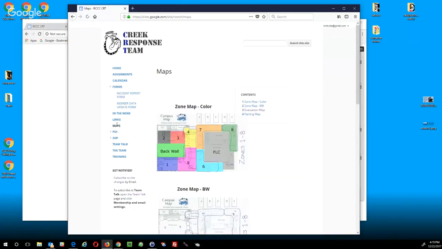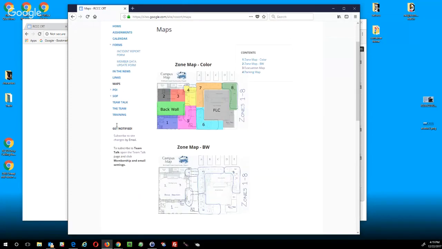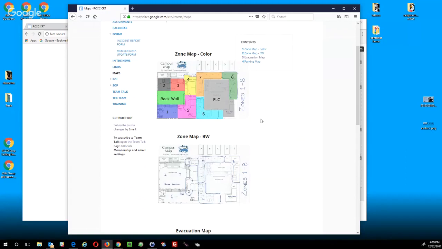The next section is maps. There are 4 maps. It's actually 3 maps, one of which is colored in 2 different fashions. So you've got the zone map, the evac map, and the parking map. The zone map, the color version, I like it a lot. It's a lot easier to see. It gives you a good understanding of what we expect as far as the zones. So 1, 2, 3, back wall, 4, 5, 6, 7, 8, and FLC.